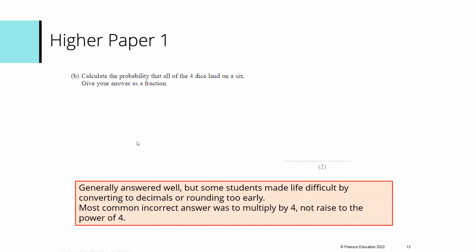Part B of the question was to calculate the probability that all 4 dice land on a 6 and give your answer as a fraction. Some students didn't give their answer as a fraction. Again, easy things to miss out. Making life difficult by converting to decimals or rounding too early.